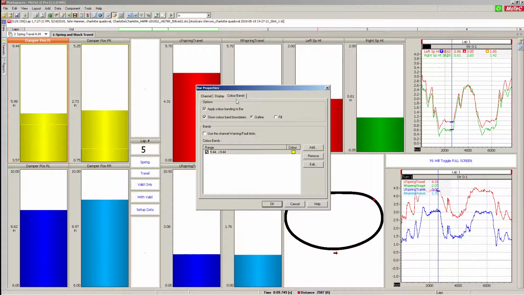Now, the color bands, this is where I created a warning. If you don't have this in your Motec or whatever, you just hit add, and then you pick the color, and then you tell it the minimum and the maximum. And what this warning is, is the last 4 inches of the total shock deflection available. So we know that the maximum shock deflection is 9.44, okay?